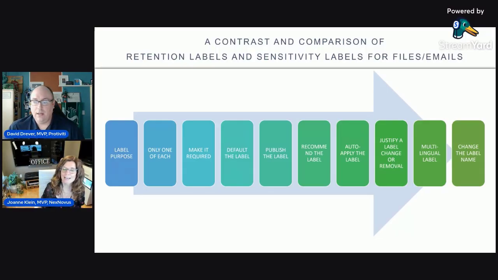Okay, the last one. Changing the label name. So this is something that, all right, I'm going to get on my soapbox, because I hate the fact that with a retention label, you cannot change the display name. Things change over time, right? Yeah. And sometimes you want to change those names. Your structure changes.